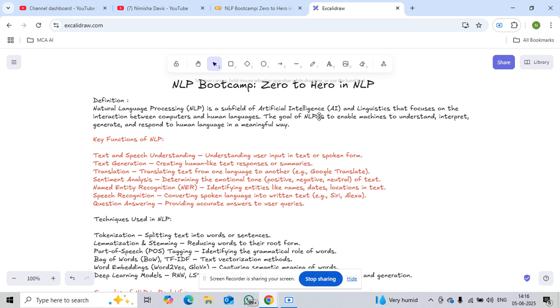Here we can see the simple definition. NLP is a subfield of AI and linguistics that focuses on interaction between computers and human language. The main goal of NLP, as I already said, is to understand, interpret, generate, and respond to human language in a meaningful way. This is the best definition for NLP. You can use this definition from an interview perspective.